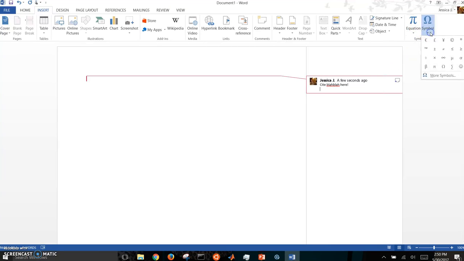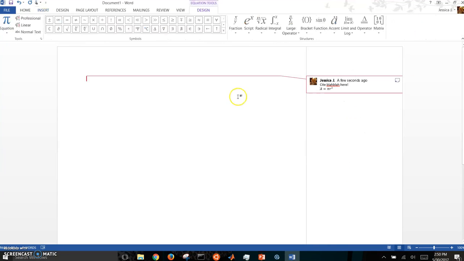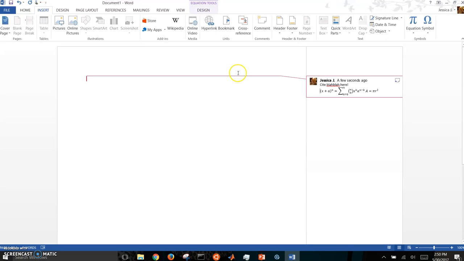Equations and symbols, all kinds of symbols and different equations. You could just sort of stick them right into, let's do the binomial theorem. See, I was still in my comment, so it stuck it right into my comment. But it's pretty cool how you can do that.